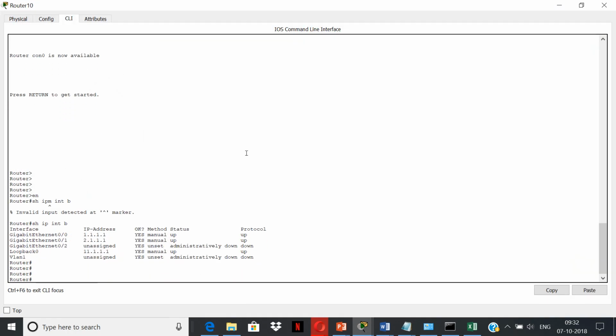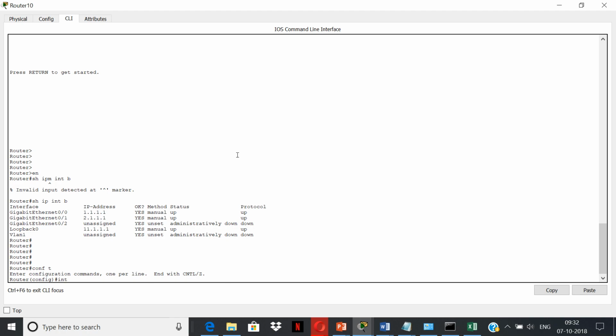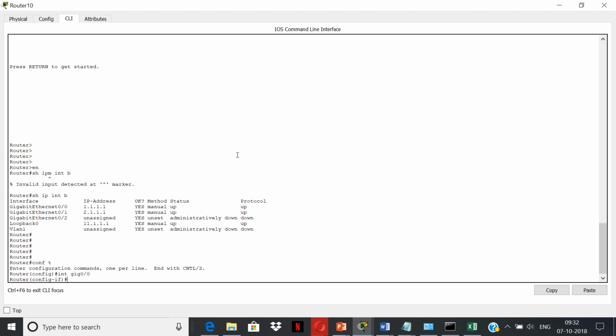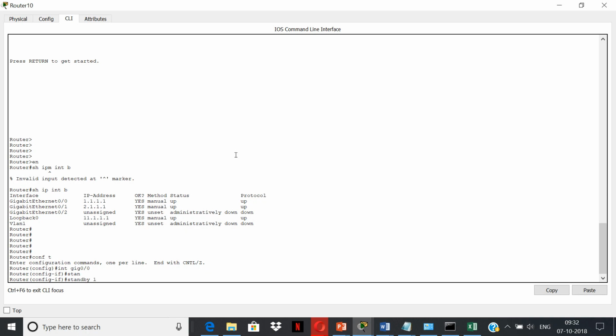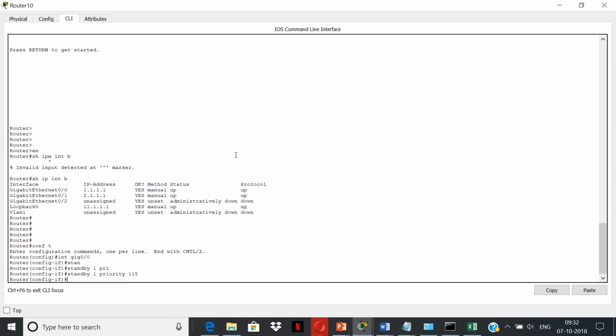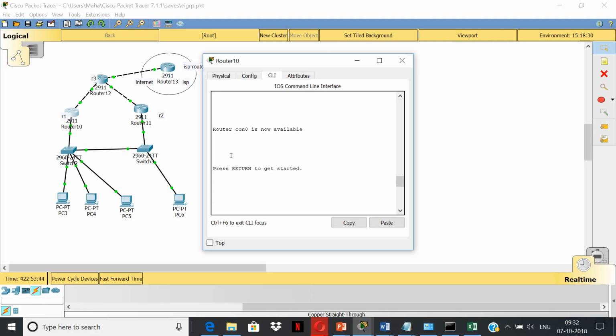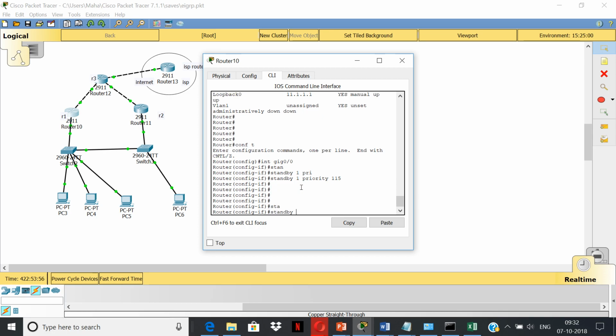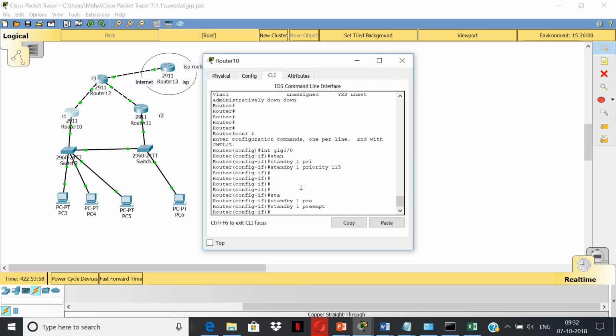Once I go to interface Gig0/0, I have to enable HSRP. How do I do that? Standby 1 priority. I give a priority of 115, which makes R1 the higher priority active router, which means all the traffic is going to go via R1, and if there is a failure of R1, then it will go via R2. So I am making R1 the chosen router. How do I do that? Standby 1 preempt.